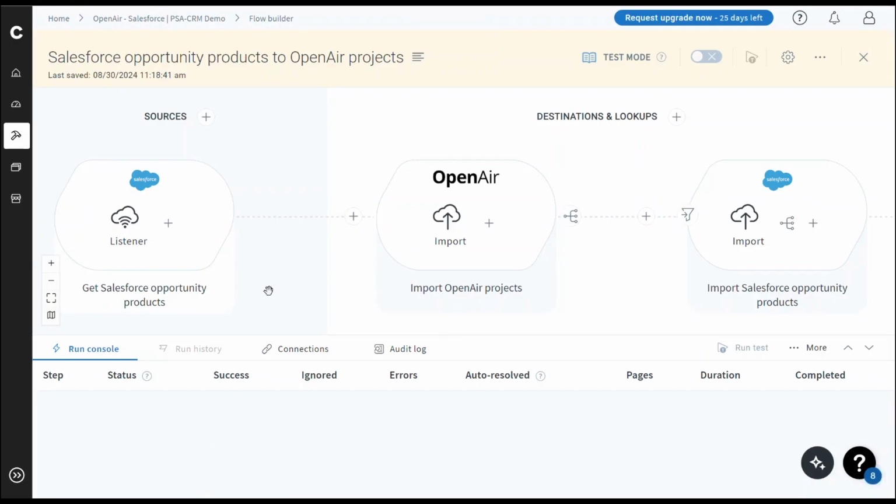You can see that a flow is made up of different steps. Flows transmit data from left to right. Each flow uses a logo and a name to show at a glance the endpoints they deal with and what the step is intended to do. So this flow works by grabbing opportunity products from Salesforce in the first step, which is called an export step. This step exports its data to the next step, which is an import for OpenAir. Using the data from the previous step, this step will import the data from opportunity products as projects in OpenAir.